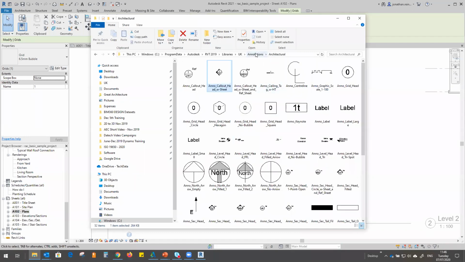You go into your annotations and you can create and adjust your own ones. You can see there's another, you can create a square grid head there. Open up your anno grid head circle and you can just resize it from in there and then just load that into your project, and you can reuse that on every single project then as well. You can just rename it as something different.